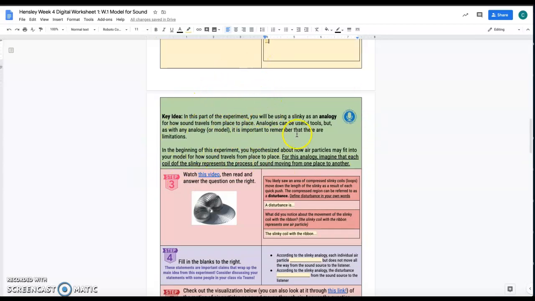We are going to be using a slinky as an analogy for how sound travels from place to place. Analogies can be useful tools, but as with any analogy or model, it is important to remember that there are limitations. Guys, recall that a model is a way that we study something we can't see. Like with this candle flame, we can't see that flame move. We can't see the propagation of the wave, but we know that it's there because we can see the movement. So we make a model for that thing that we can't see.